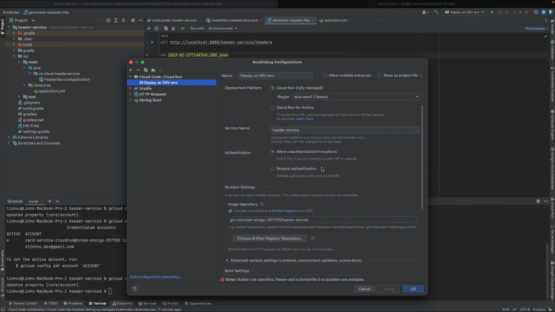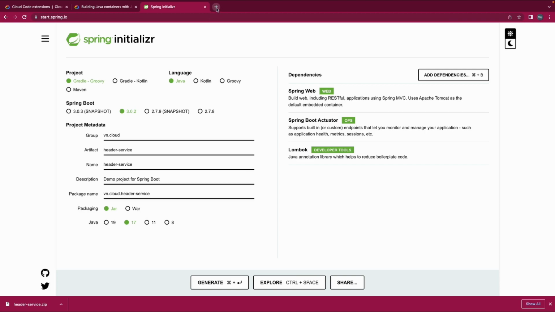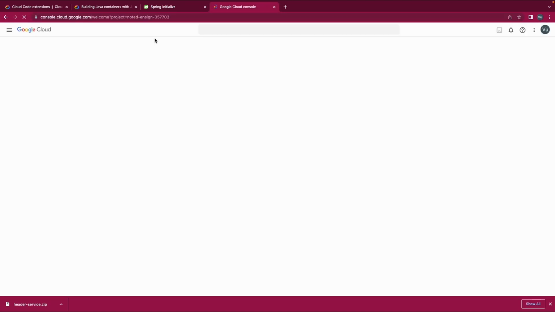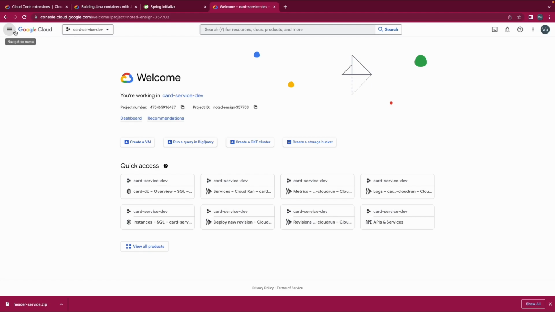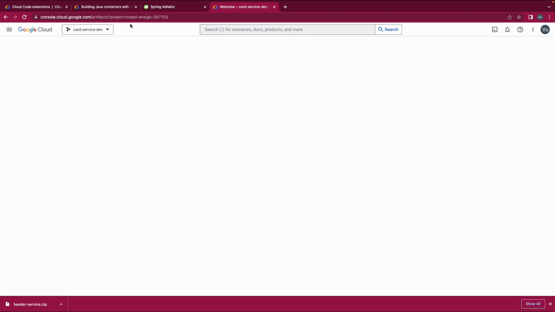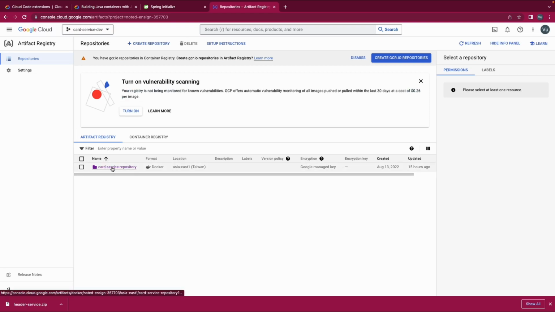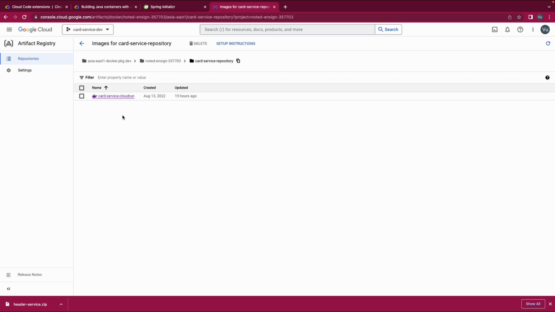This is the same, and this is an image repository. As you remember, our image repository is here. So let's go to the console. We store our image in the artifact registry, right? The artifact registry for the car service dev project. So we name it car service repository, and then in here we have this folder, car service cloud run, for storing the car service image.